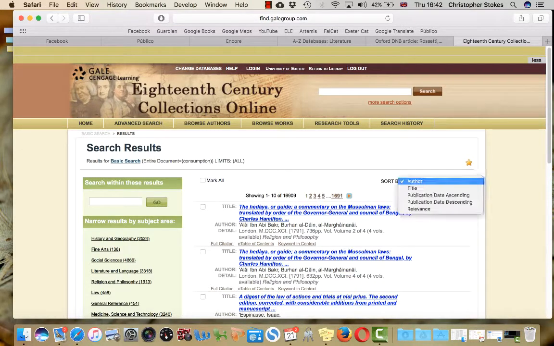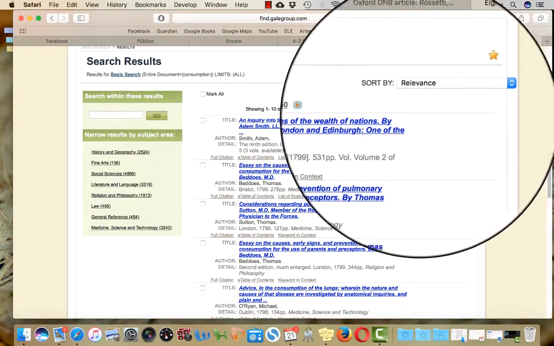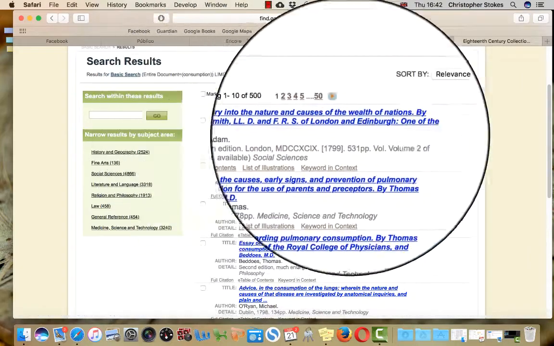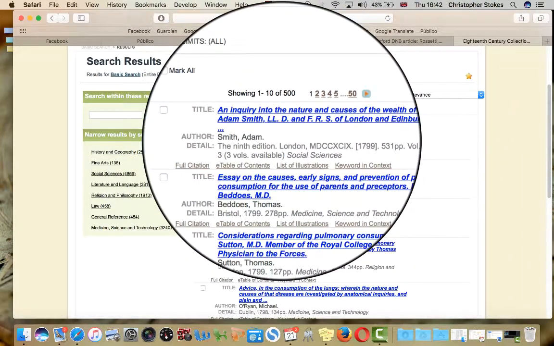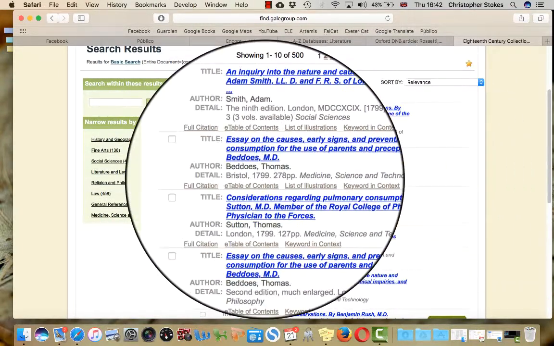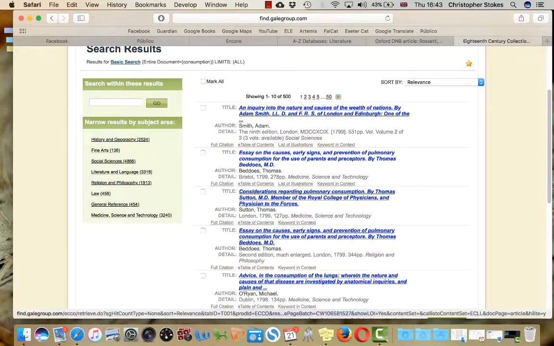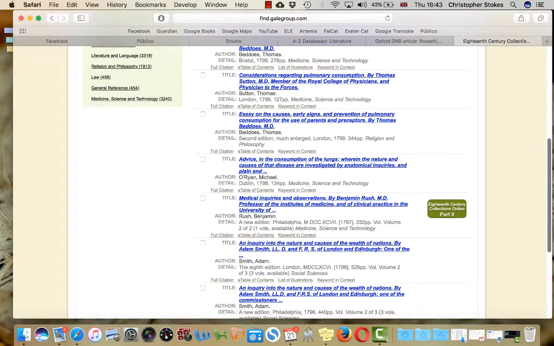You can sort by author, but far more interesting, of course, is relevance. Here we go. We have references to consumption. Well, not the medical consumption here, I think. Adam Smith, An Inquiry into the Nature and Causes of the Wealth of Nations. It's an economics text. This one by Thomas Beddoes from 1799. This is TB, so we could look at a medical document about TB. So say we're reading a poem which includes a sort of consumptive poet dying of TB. Well, we can have a look at the contemporary medical discourse surrounding consumption at the time.